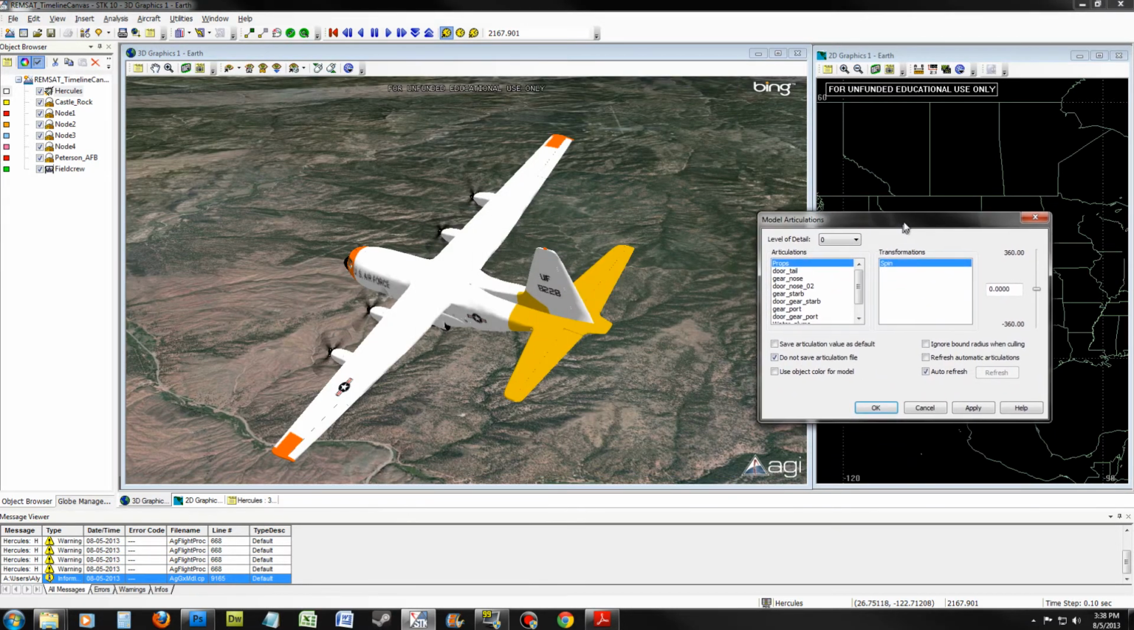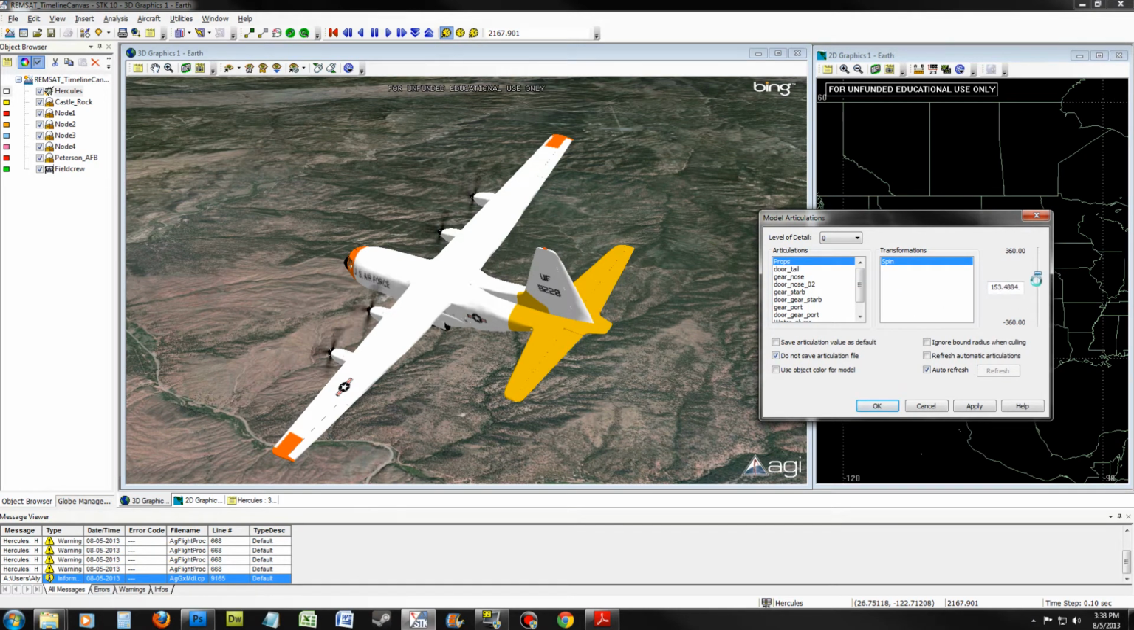Move your Articulations window so that you can see Hercules. Move the bar of Spin and see what animations occur. Once you've figured out what certain ones do, go ahead and close out of the Articulations window without applying any changes.